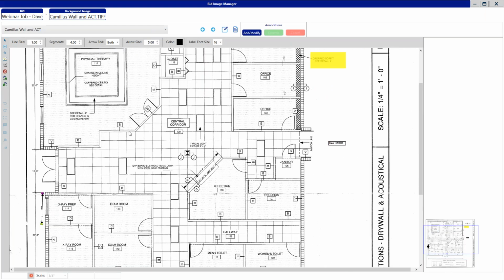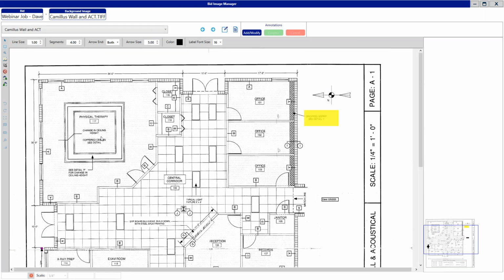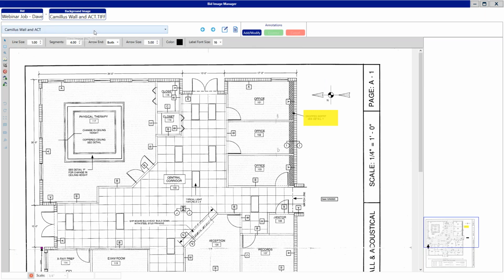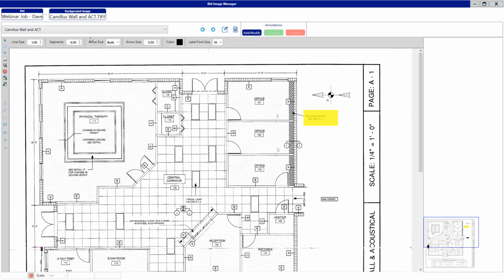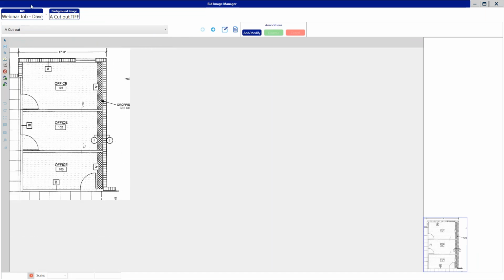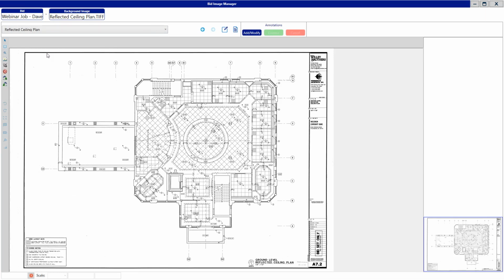So that's just some of the things you can do on the bid image manager side of things. You can also create folders and organize your prints in different ways. Keep your eye out in the future for additional features that we'll be putting out here on the bid image manager. You'll see some major improvements coming out here. We'll tease that just that much.